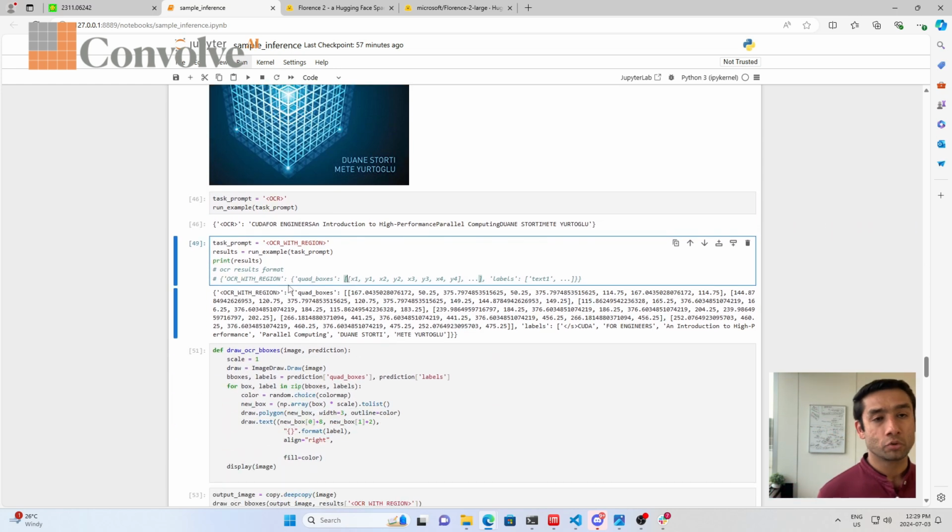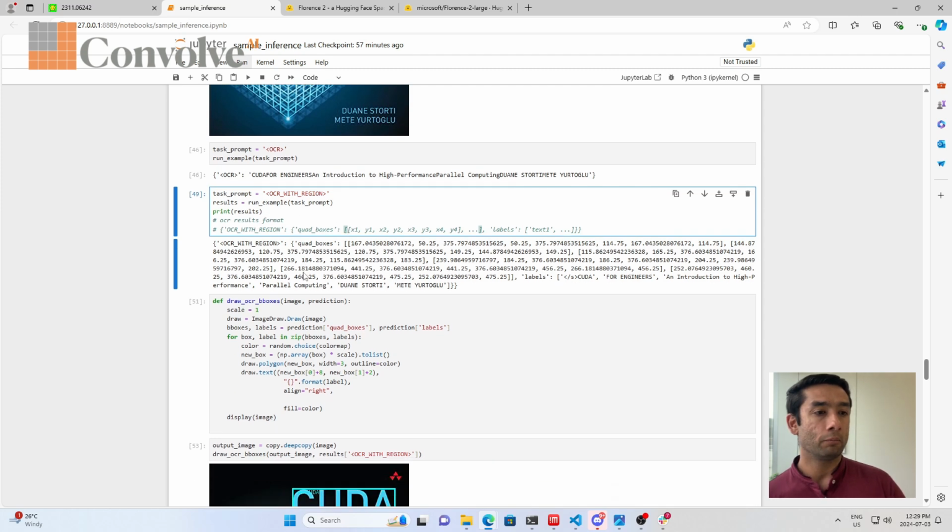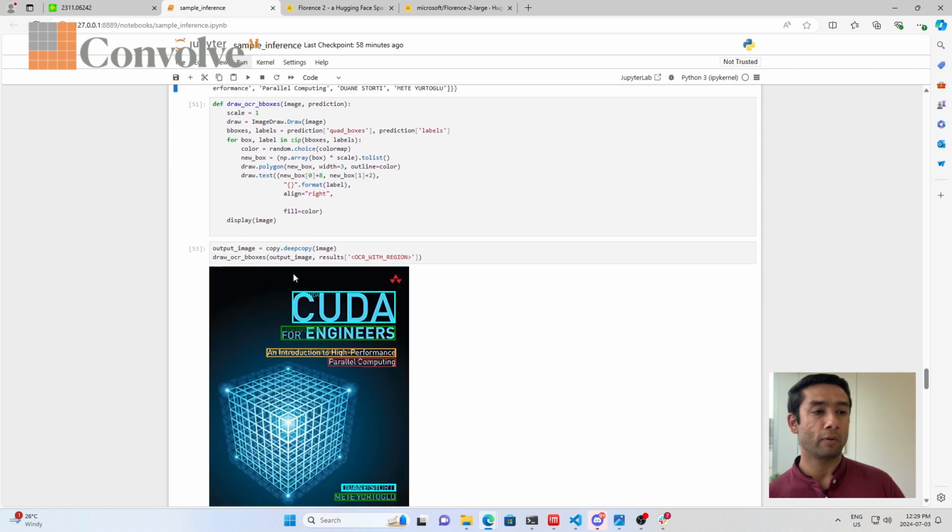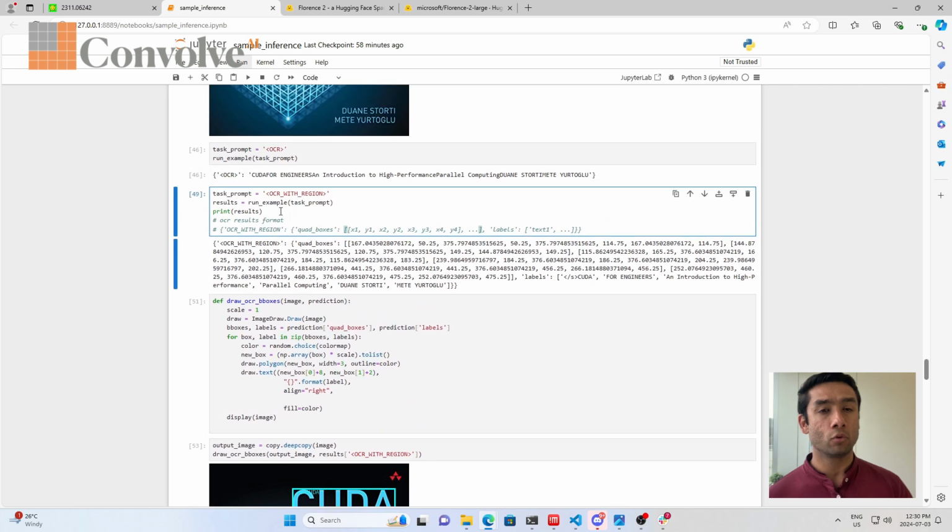You can also give it OCR with region tasks. So basically you can define a region in which you want to perform the OCR, and it's able to do that. Again, what it will do is find the text and the bounding boxes around those regions. For example, it's able to output a bounding box for this particular text, CUDA, and then for Engineers. So in this case, you just tell it to give OCR with region. I just want per region, give me the output and the bounding box, and it gives you that.